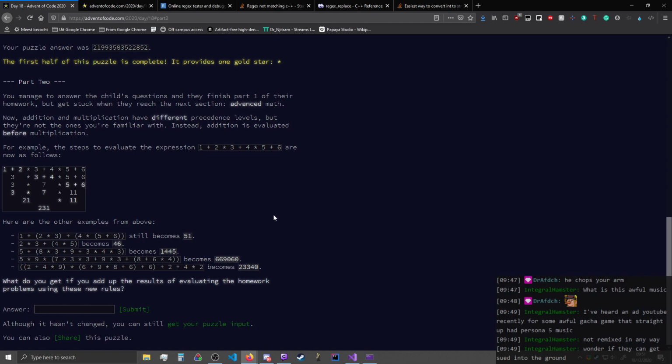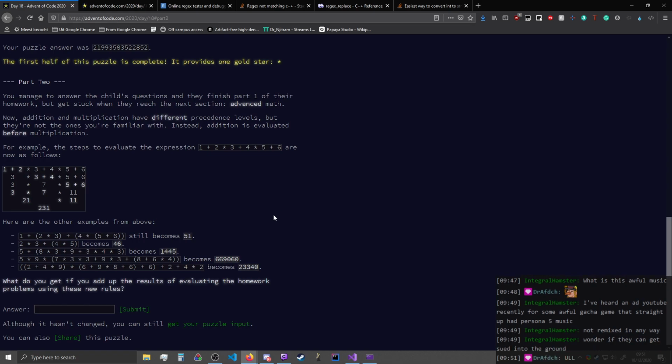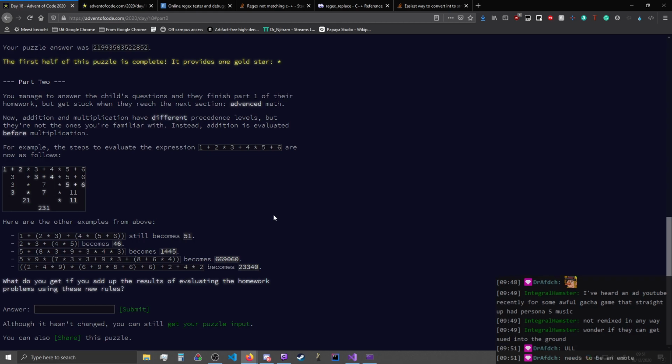A number type. Anyway, you manage to answer the question and finish part 1. But they get stuck when they reach the next section, advanced math. Addition and multiplication have different precedence levels, but not once you're familiar with it. Addition is evaluated before multiplication. For example, the steps to divide the expression are here, the other examples from above.